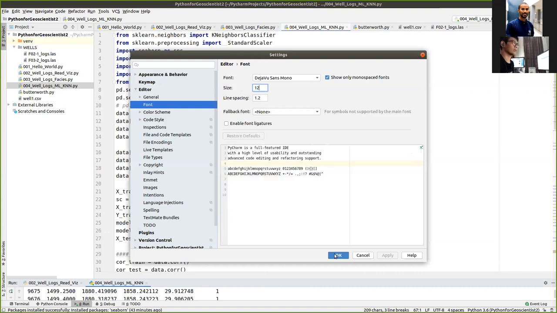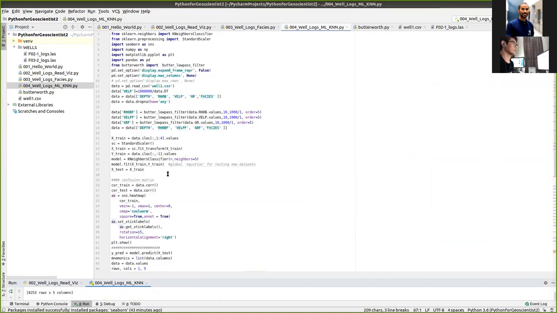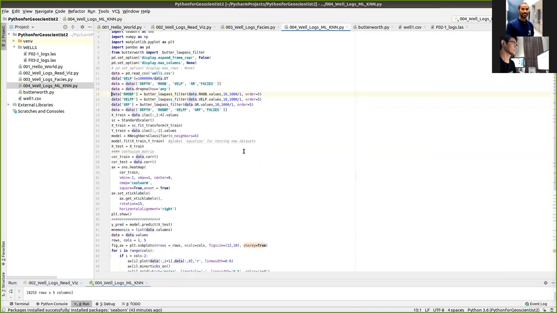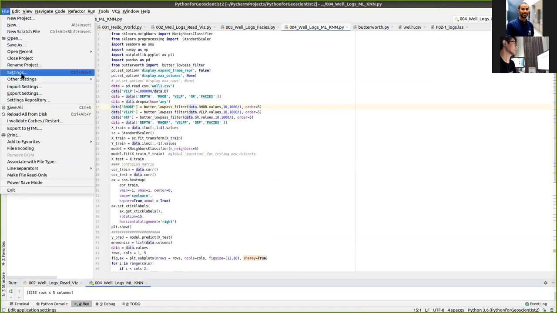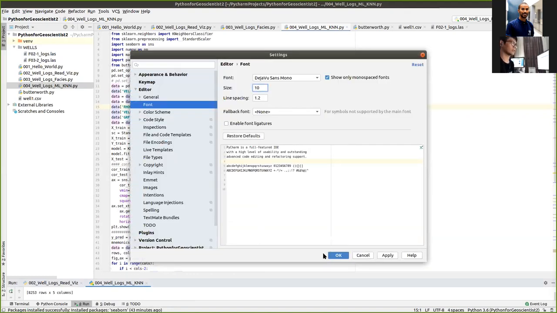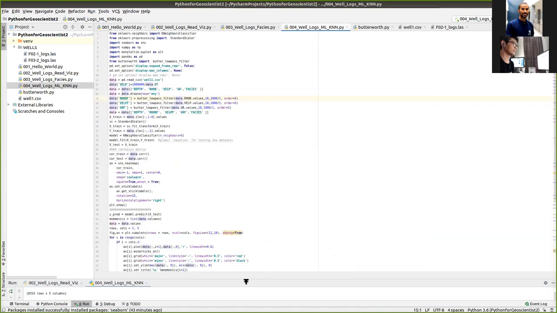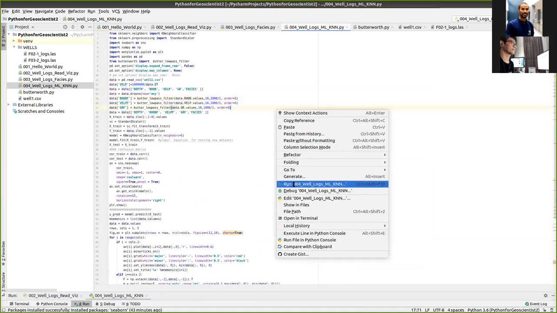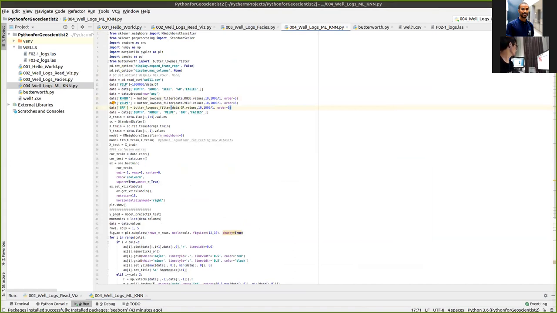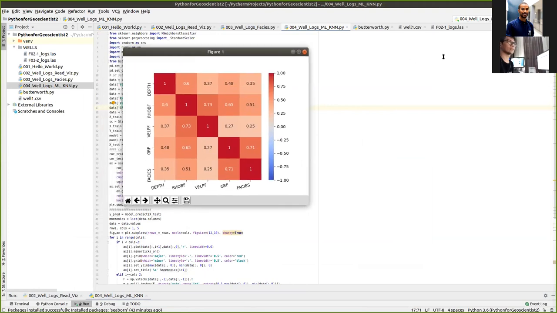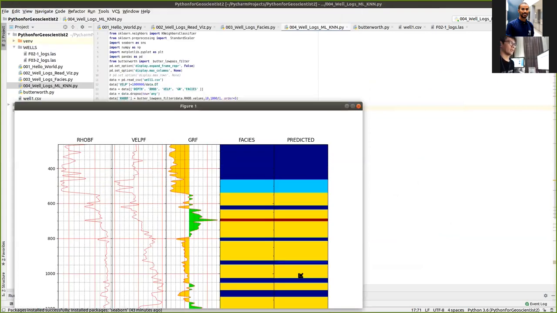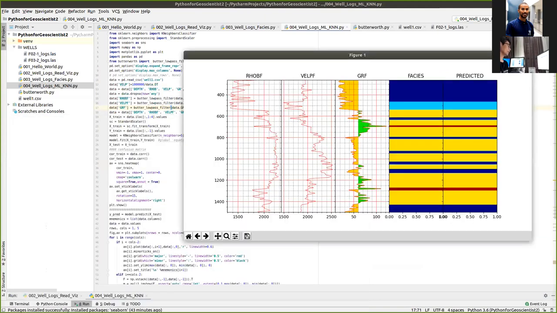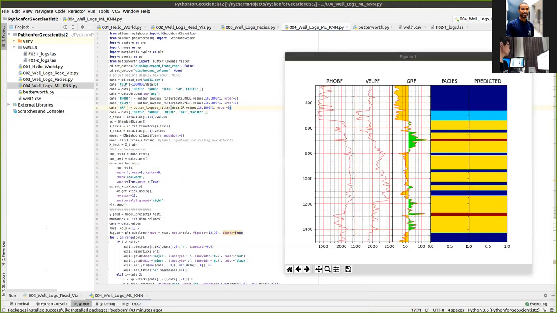I will make it 12. Wow, it's long code. We'll make it settings. Still small for you, I think. This is the computation. This is the prediction. Okay. If you can run it on your machine, you can respond to the group whether it is okay or not.